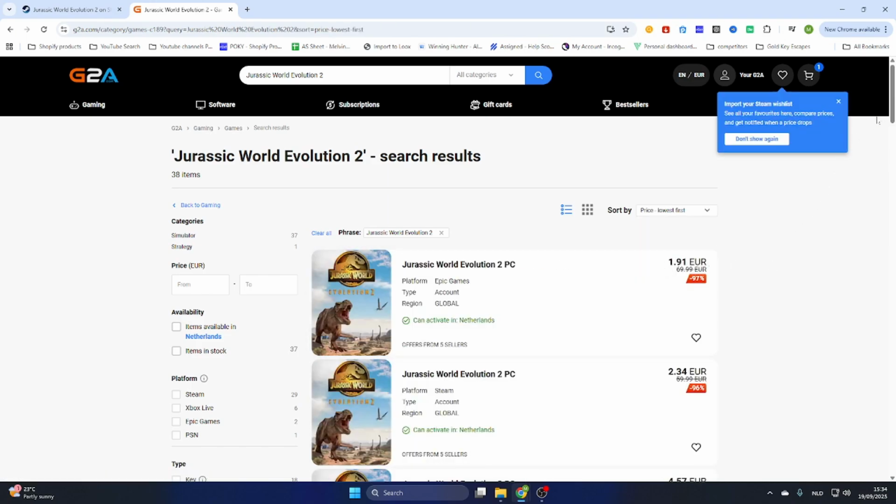So we have two options. If you are normally downloading your games through Steam, then you can search for a Steam option. If you are normally downloading your games through Epic Games, then you can search for the Epic Games option. What we will do, we will go for the Steam option because I always use Steam to download my games.